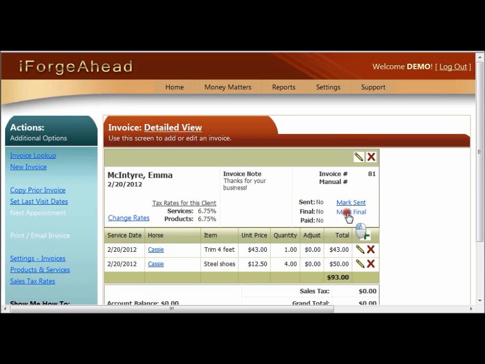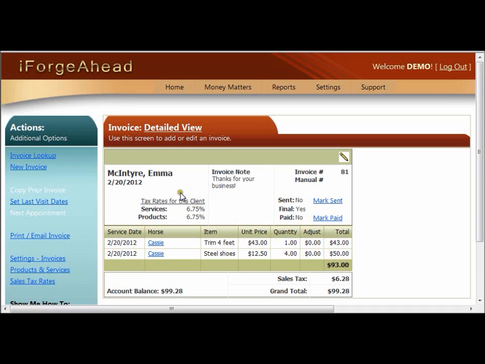I'm going to go ahead and finalize this invoice, and you'll see that on a finalized invoice you'll still have the information displayed as far as what tax rates were used to calculate the sales tax, but the change link is gone. If you're in this situation and need to change the tax rates for this particular client and have it applied to these invoices, you'll click the edit symbol here in the upper right.